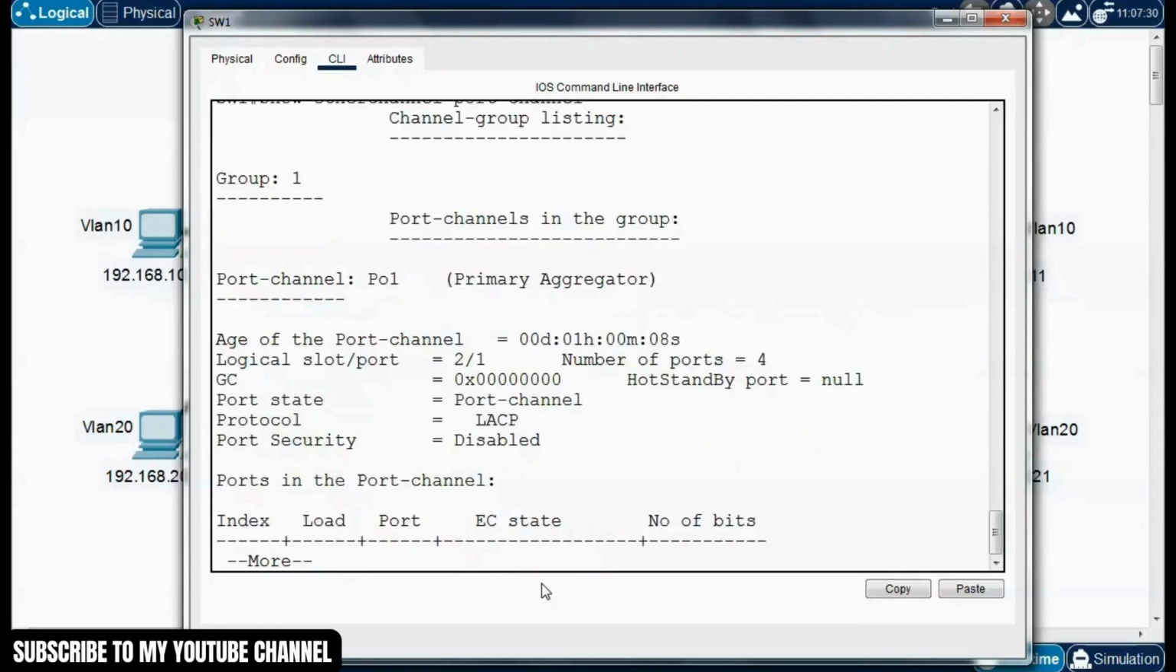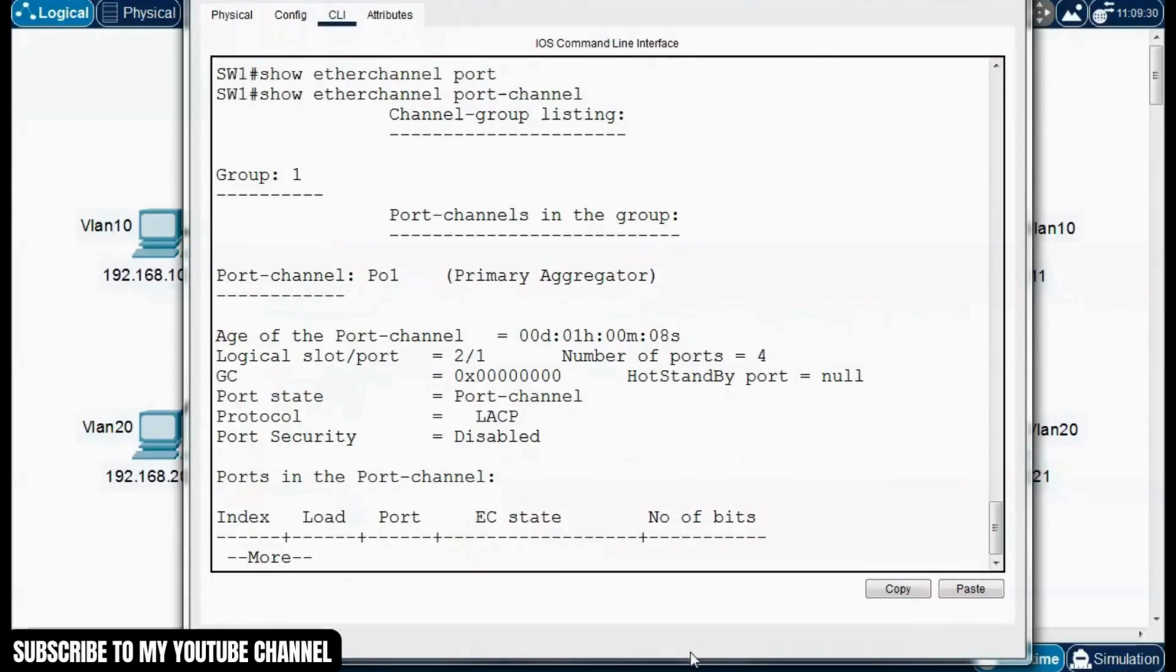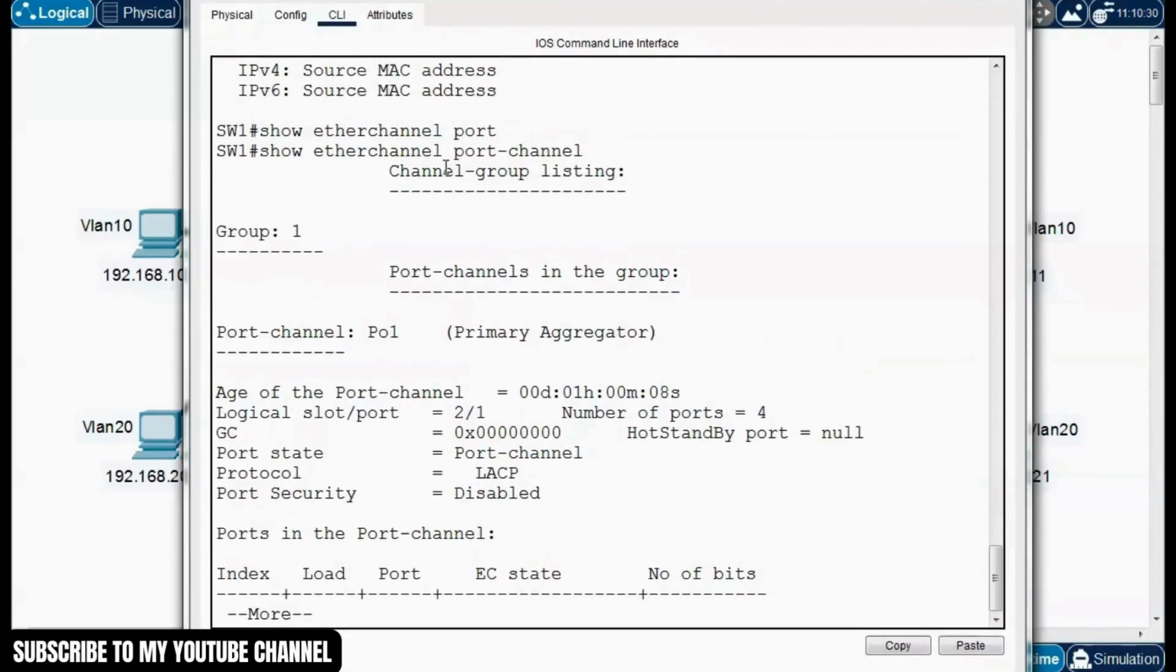Let me spread this here. So this is the one, right? As you can see here, group 1, so we created this group number 1, and you see here the port-channel 1. And number of ports, we have 4, from FastEthernet 0/2 up to FastEthernet 0/5. So 2, 3, 4, 5, that's a total of 4.